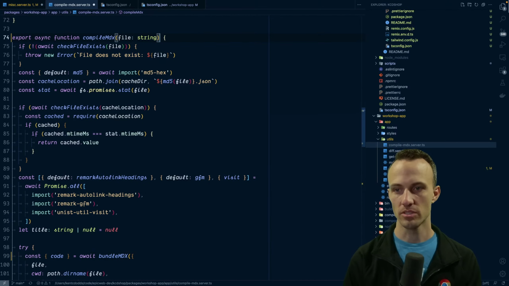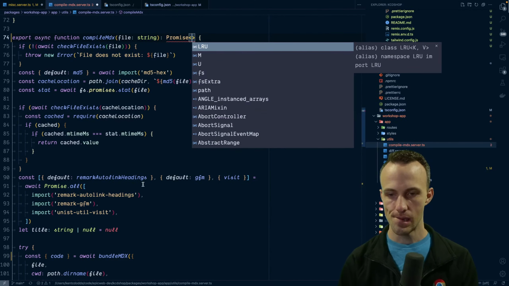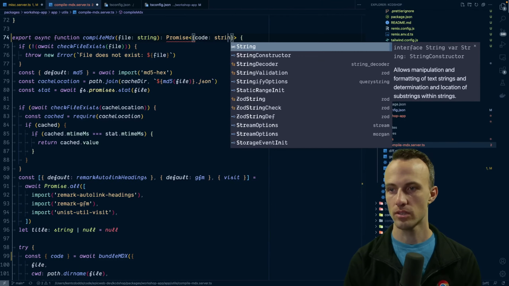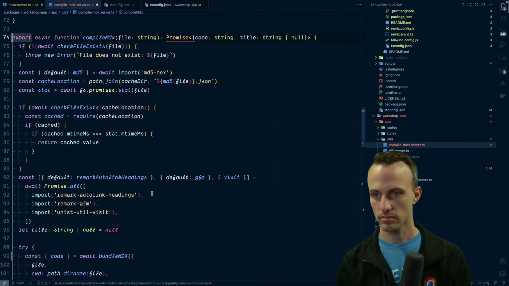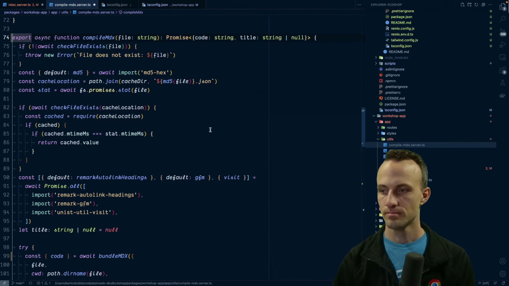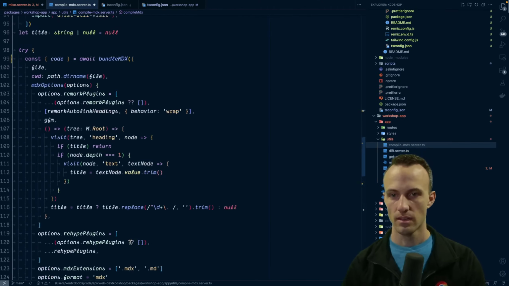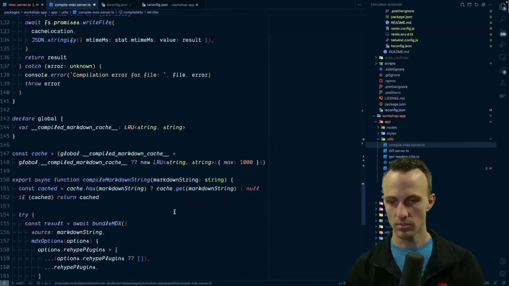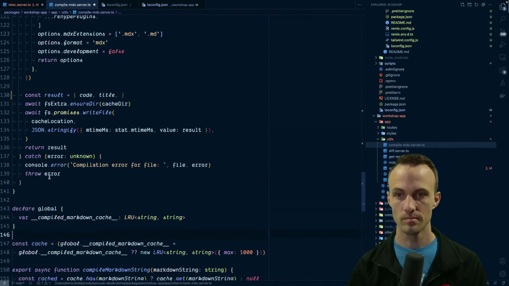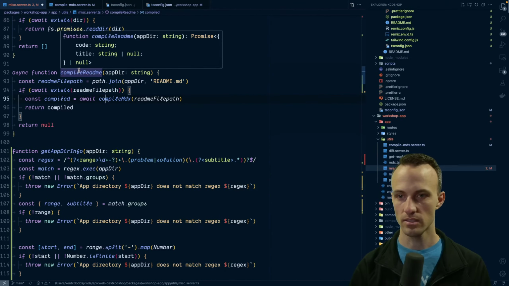I think we're going to need an explicit return type here. So we're going to say Promise, code string, title string or null. We're okay with that, I guess. Yeah, this code is kind of funny because of what this is doing, but that's fine. I don't care. Okay, so then this over here no longer returns any, so this doesn't, and we're good.